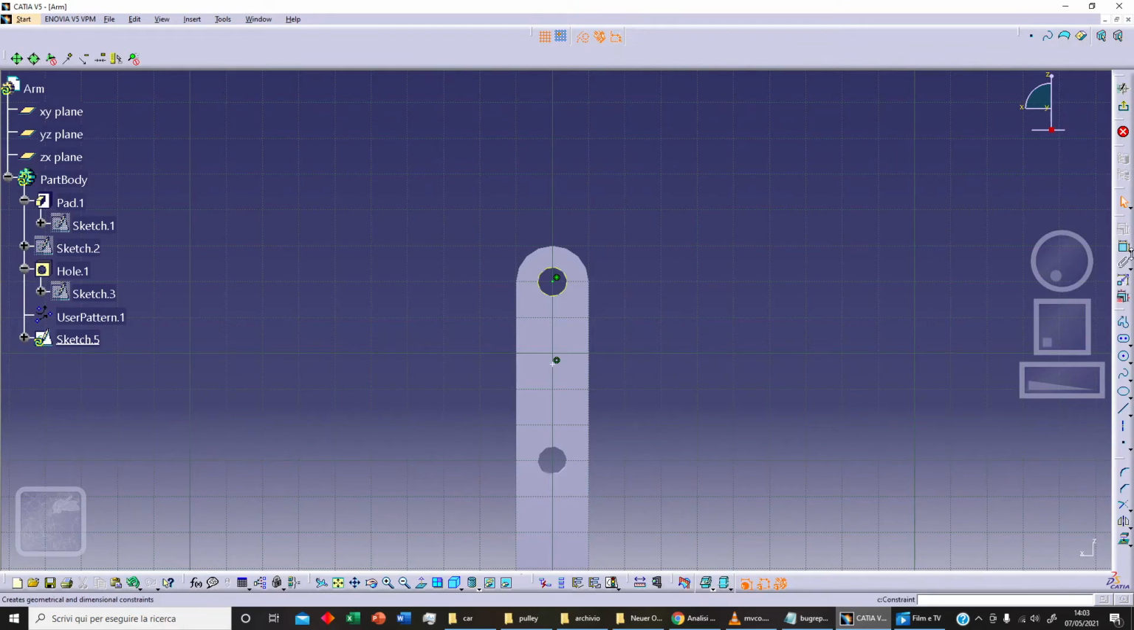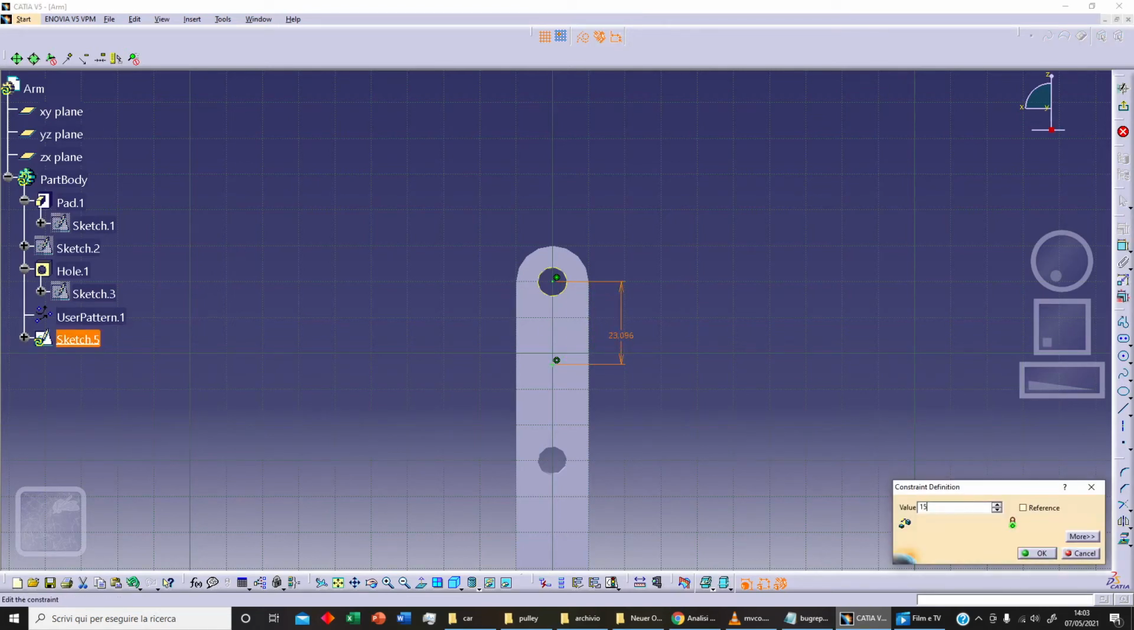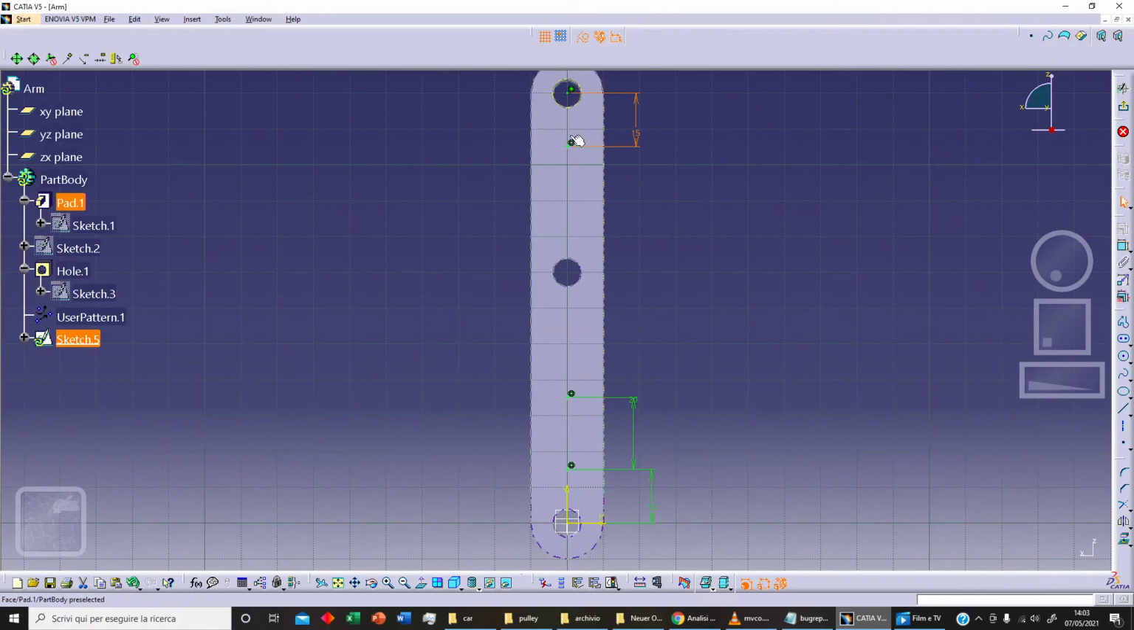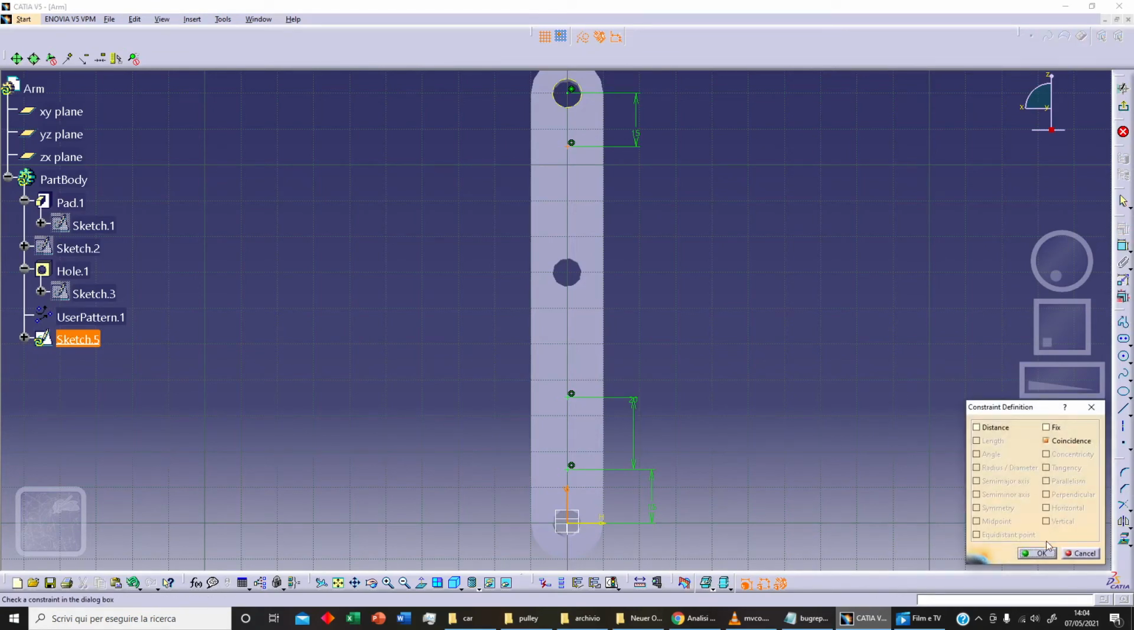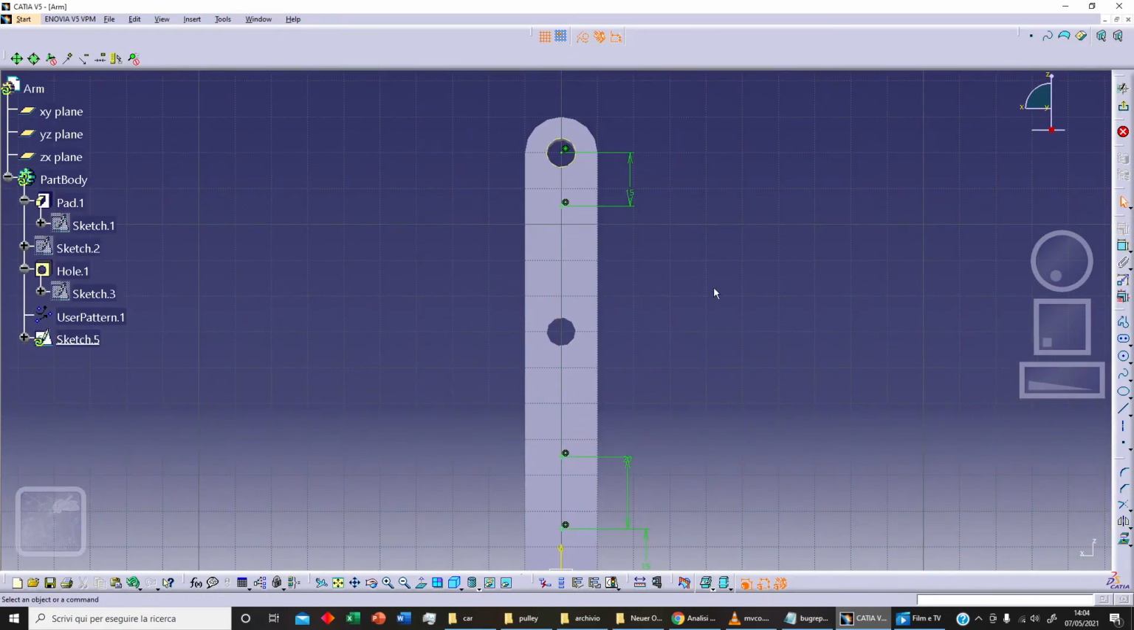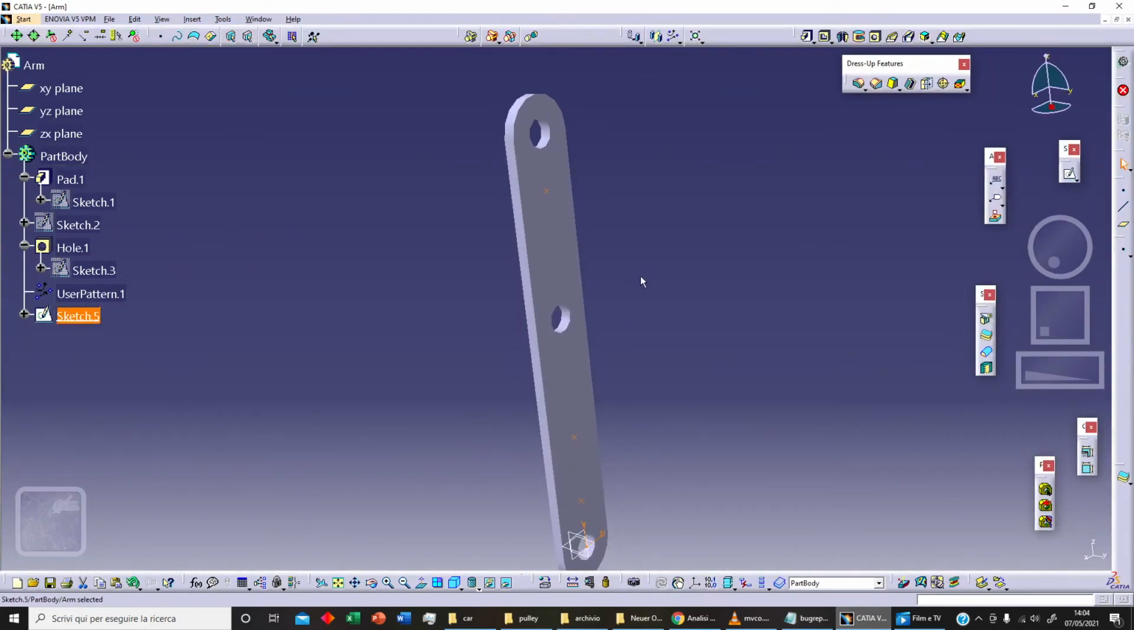Okay. And as you can see here, these two different elements, this point and this circle, are construction elements. This is the most important thing, because we can fix this distance here now, and let's say 15. And as you can see, we've got this green sketch, but I can check this condition, coincidence, and so let's click on OK. Now, when I exit workbench, these two different elements, the center point and this circle here, have disappeared.